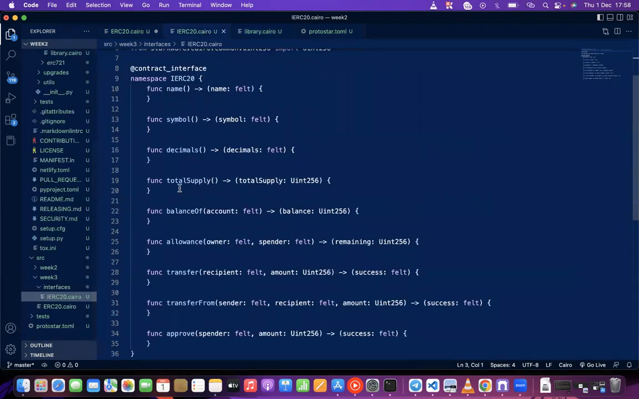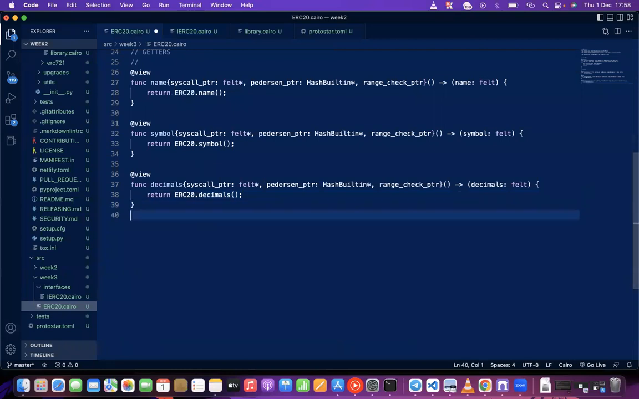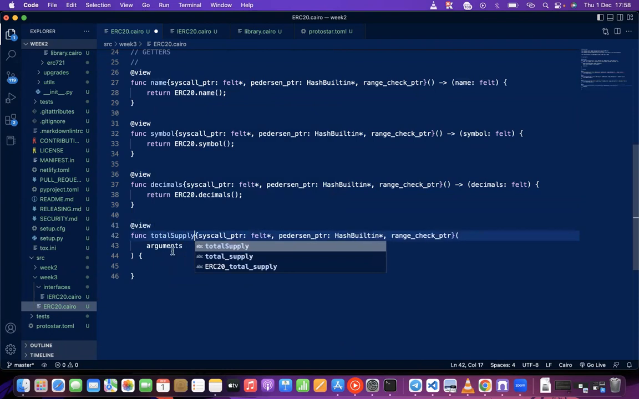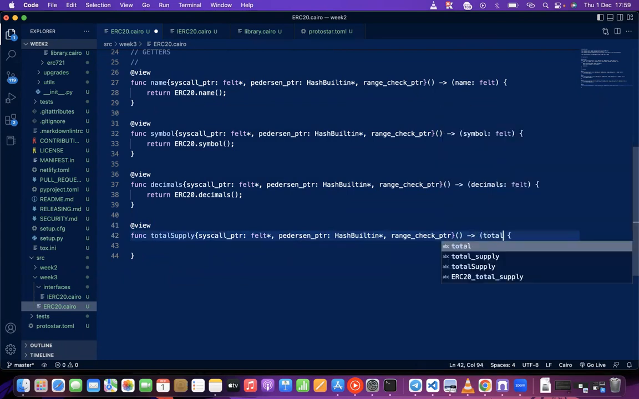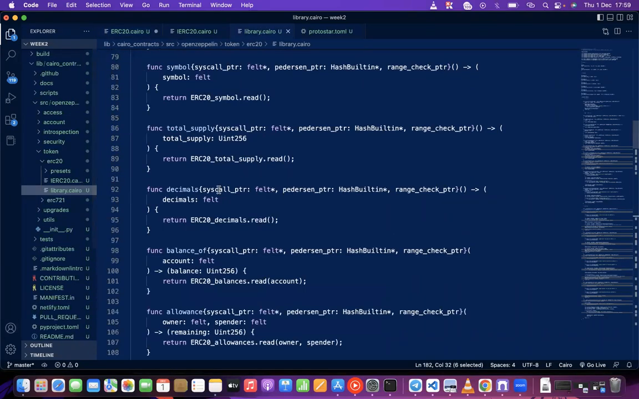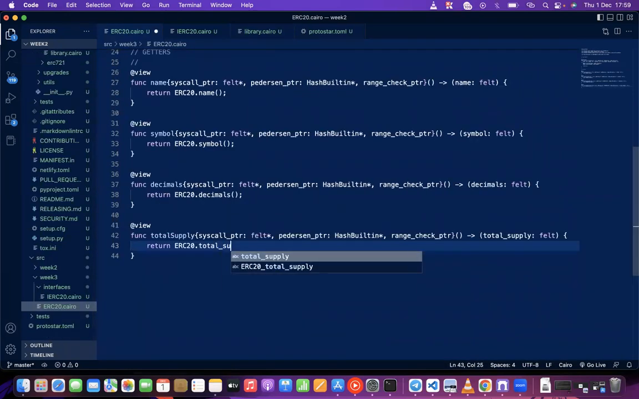So the next interface function we are going to be implementing is the total supply function. This is also a view function, so we're going to start with external and then view. It takes no arguments, but returns the total supply, which is of type field. Now we're going to return ERC20.totalSupply. Let me confirm from the library how it's named. Yes, total supply. So I'm going to return this.